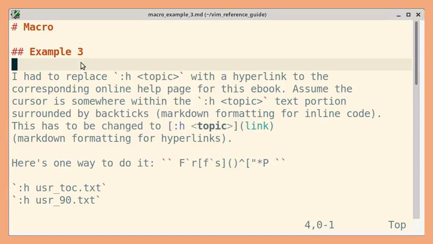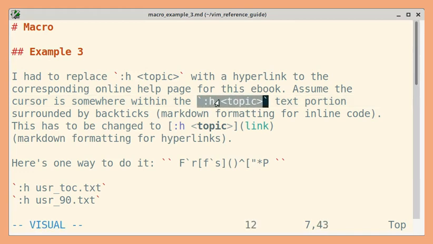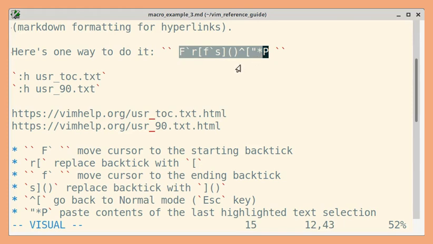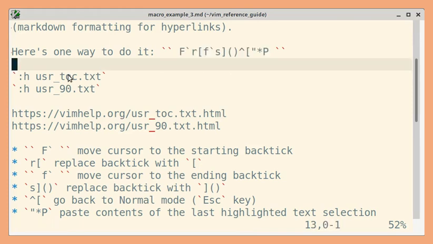Let us look at another macro example. This is a real world use case I had while writing the Vim reference guide. Suppose the cursor is somewhere within this text portion. I needed to convert this into this corresponding markdown format for hyperlinks. So this portion remains the same. The backticks are converted to square brackets and then the URL is added later. So before executing this macro, I would select the URL from the browser. So this is one way to execute this macro. Let me show the examples.